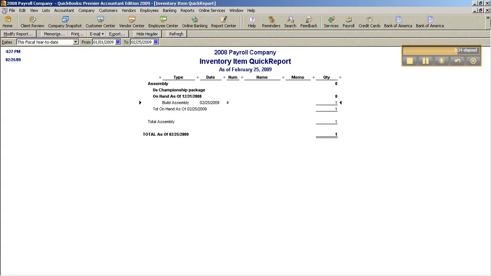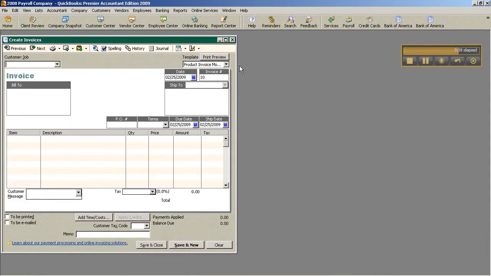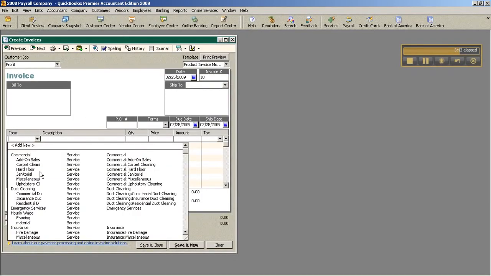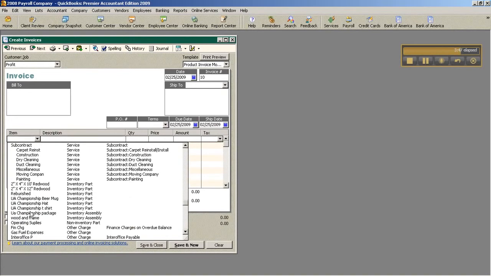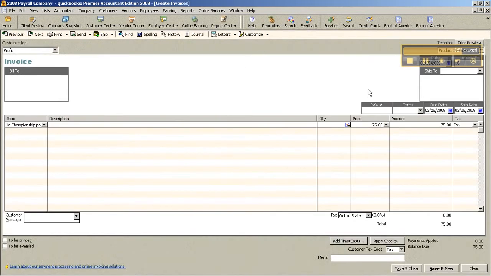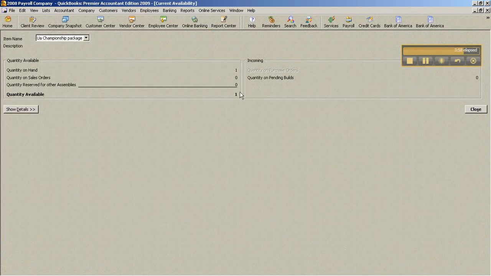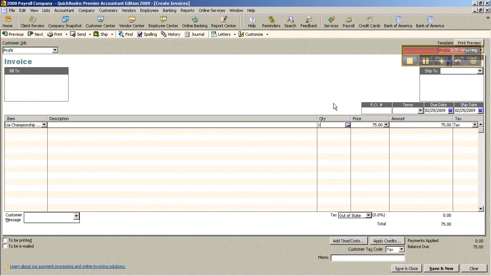So now let's go ahead and sell it. I'm going to go to Window, Close All, and then we're going to put it on an invoice. Choose a particular customer, and they're excited about the U of A victory. And they're going to go to the championship package. Now another great piece at the Premier and Enterprise level, this would not be in Pro, is this current availability icon. I'm sure you guys have seen that and know about that. You click on that, the quantity available is 1, so I can go ahead and sell it. So I'm going to go ahead and put in the 1, or you just leave it blank, it would know it's 1, and that's $75 for me.